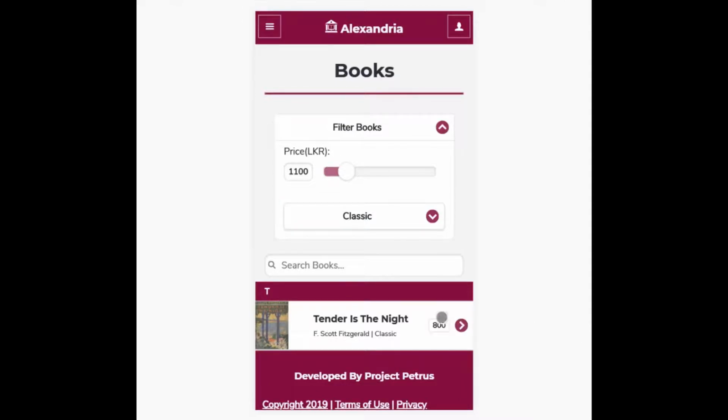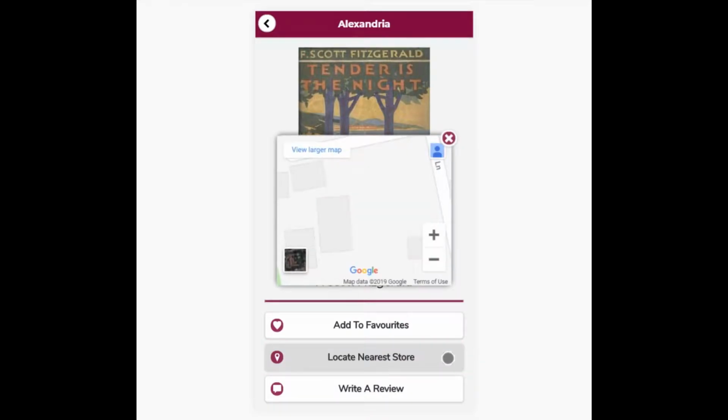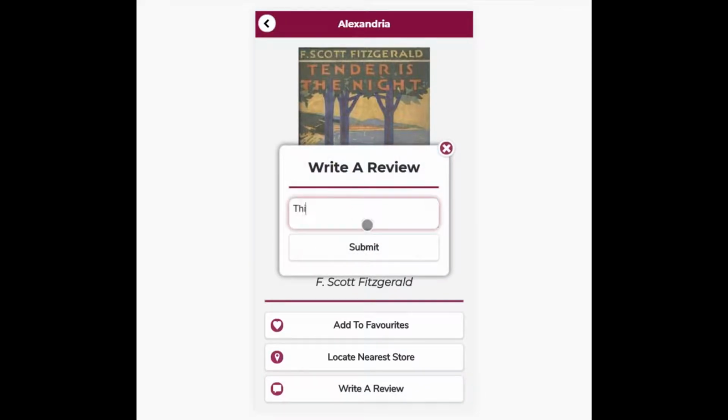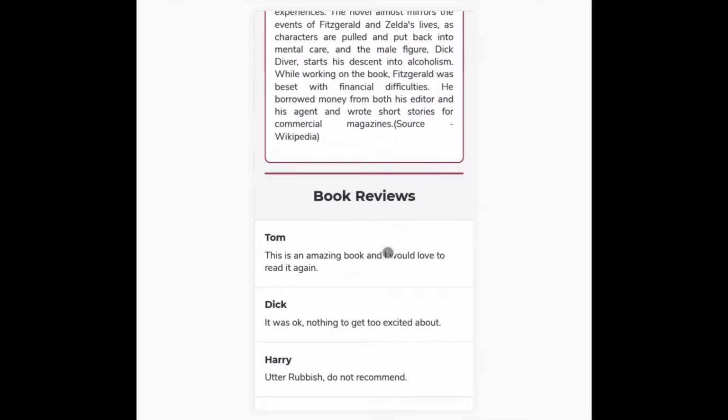After you navigate to a particular book, you can see details about the book, as well as 3 buttons that indicate actions you can take. Locate Nearest Store shows you the nearest store that you can buy the book from. If you click on Write Review button, you can write a review about the book and gather tokens for your review. Tokens are a part of the website's gamification strategy and can be used later to obtain discounts.